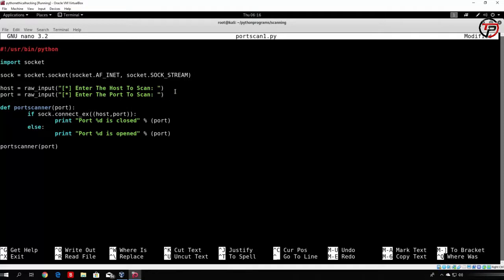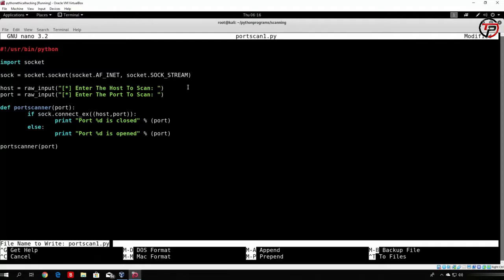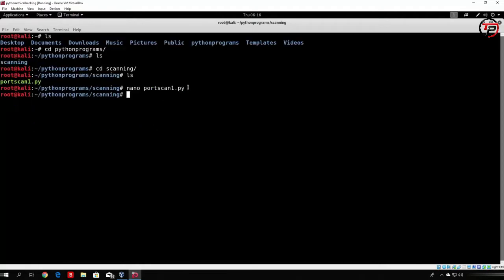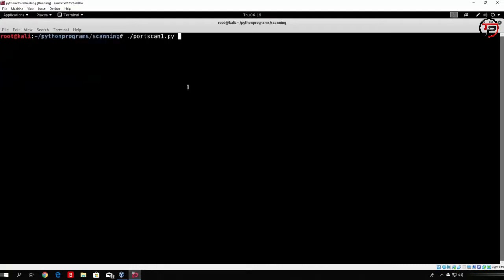and then closed brackets. So as we can see right here, right now if we actually run this, so Control O to save this, enter and then Control X to exit, and we run the port scan1.py, you can see that right now it asks us enter the host to scan, and it waits right here until we actually write something.